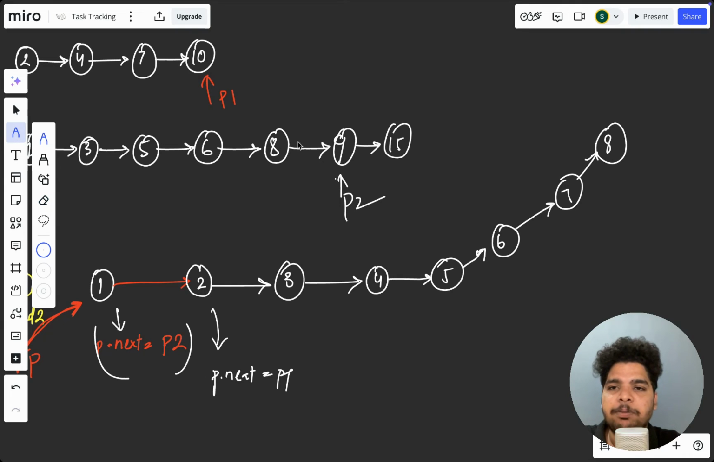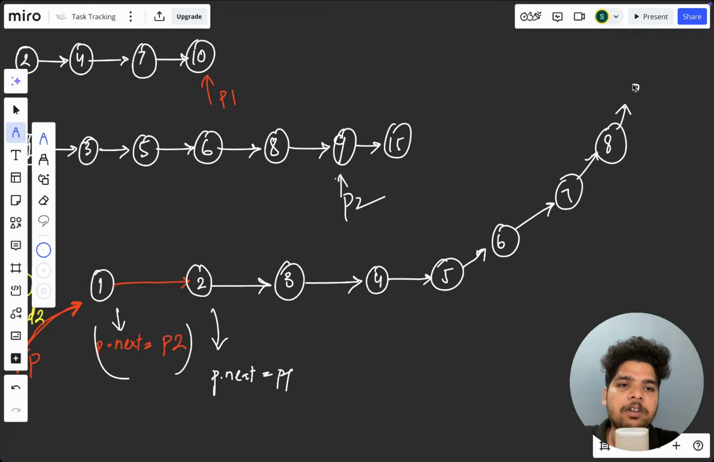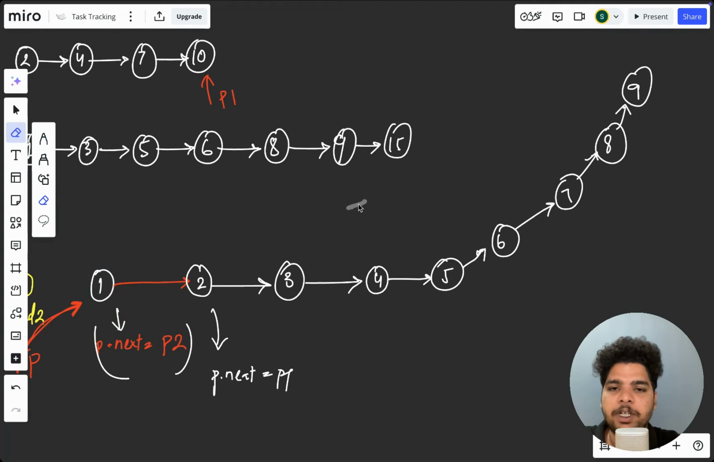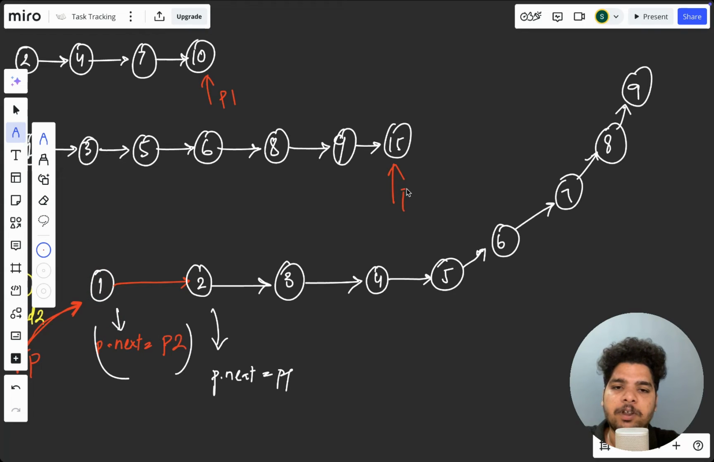Okay. Now we'll compare P1 with P2. This is 9, this is 10. Which is minimum? P2 is minimum, right? Then we'll again link P2 here, 9, right? Then we'll move this P2 from here to here. Okay, P2 is here.